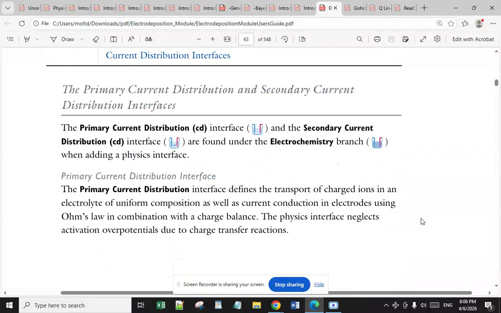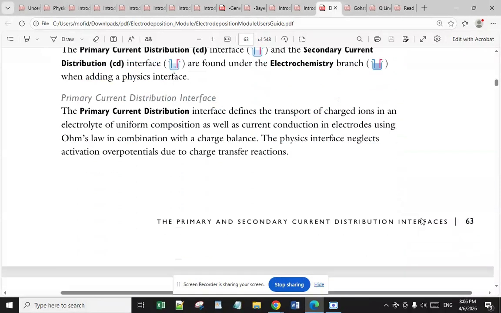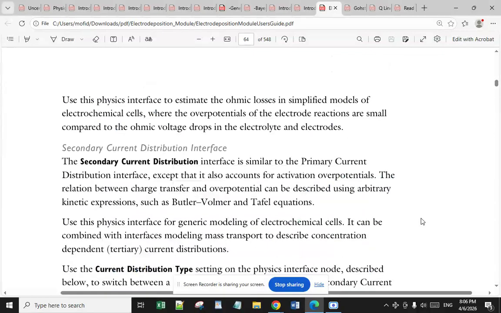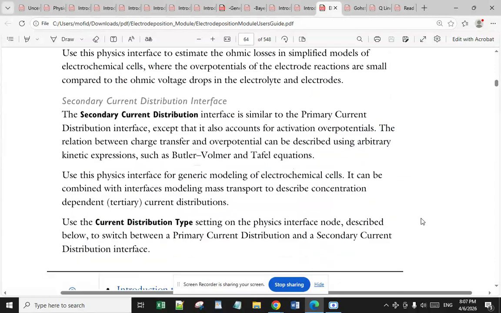The primary current distribution interface and the secondary current distribution interface are found under the electrochemistry branch when adding a physics interface. Primary current distribution interface. The primary current distribution interface defines the transport of the charged ions in an electrolyte of uniform composition as well as current conduction in electrodes using Ohm's law in combination with a charge balance. The physics interface neglects activation overpotentials due to charge transfer reaction. Use this physics interface to estimate the ohmic losses in simplified models of electrochemical cells, where the overpotentials of the electrode reactions are small compared to the ohmic voltage drops in the electrolyte and electrodes.